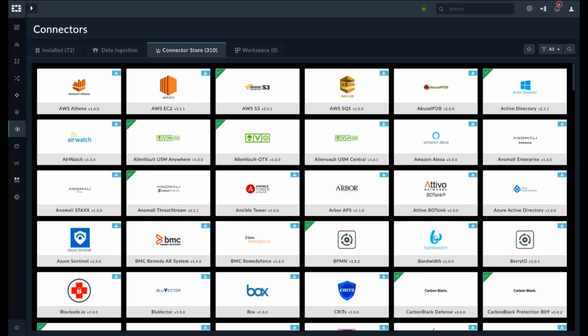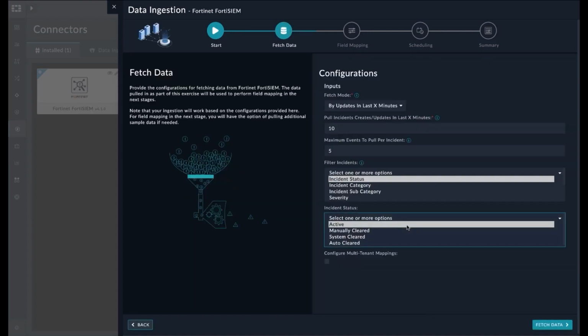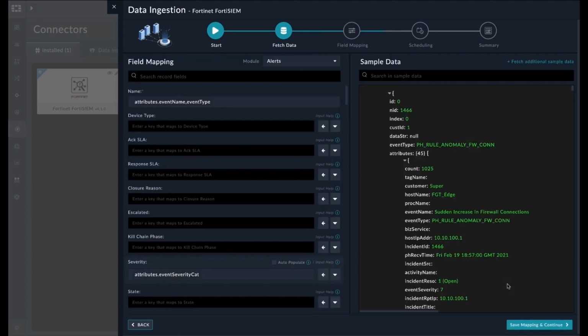So we are in our connector store, the 300 plus connector store that FortiSOAR promises today. And we will look into the FortiSIM connector and look at how the ingestion is powered by the recommendation engine. So this is the very visual, very wizard-oriented data ingestion wizard that FortiSOAR has. Here we are talking about what configurations, what type of data we would want to ingest from FortiSIM, and the next step would be to pull a sample data and do the mapping.